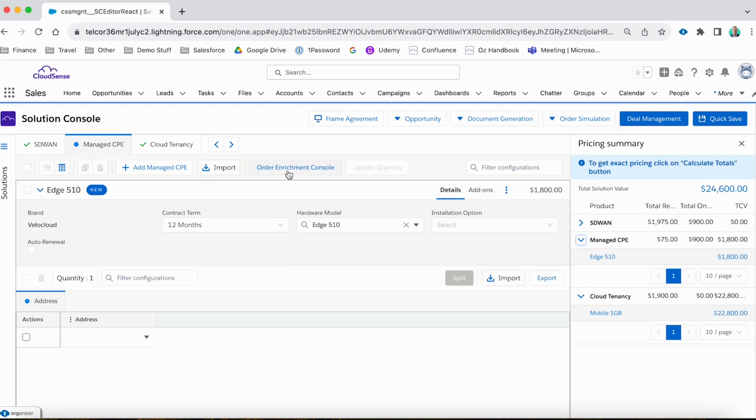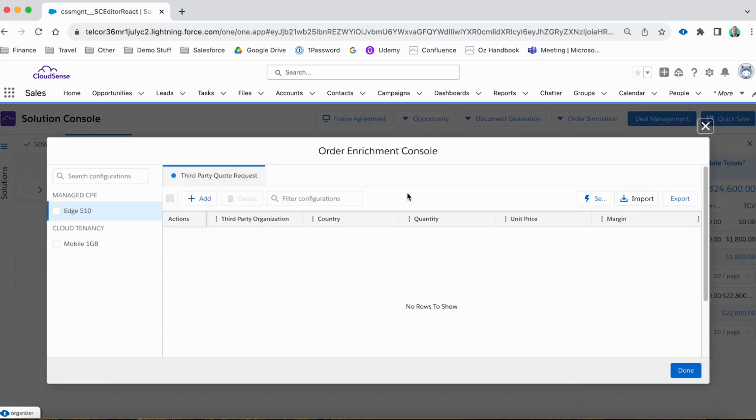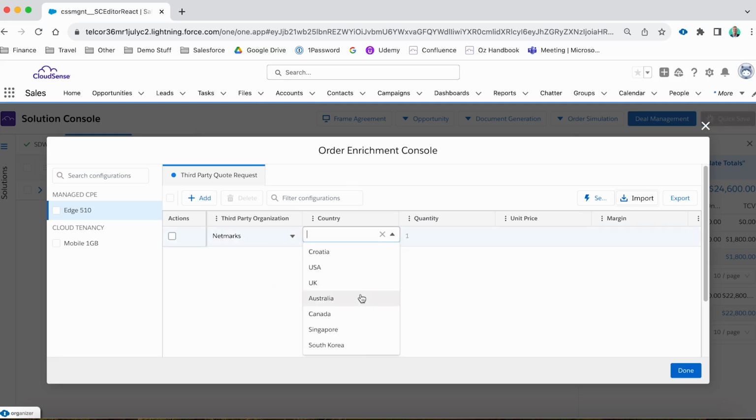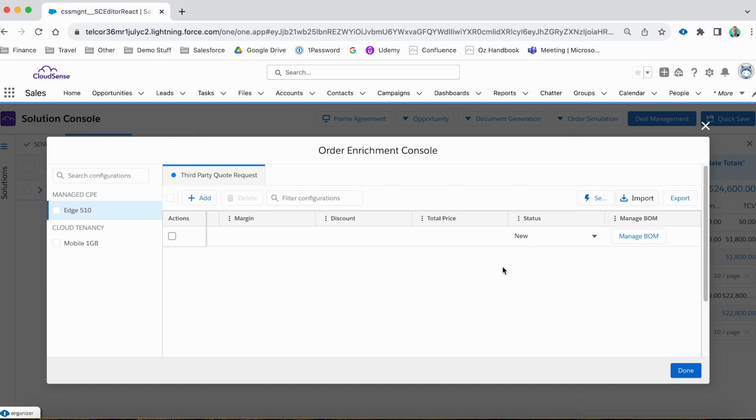We go into our third-party quoting enrichment console, click Add, select the third-party organization, in this case it's Netmarks, and enter the country, Australia. We'll come back to these attributes a little later for managing margins and discounting and see how that drives our total price. What we want to do now is manage the bill of materials.